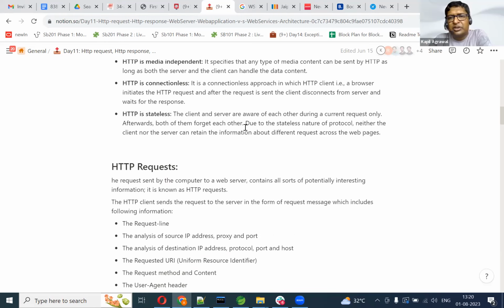It is a connectionless approach in which the HTTP client, i.e. a browser, initiates an HTTP request. And after the request is sent, the client disconnects from the server and waits for the response. So can I say that communication is not maintained during the entire interval? Request is sent, response is received, connection is closed, bye-bye. So do not think that during the entire session, the connection will be maintained. You send a request, a connection is created. Once your request is submitted, connection is closed. For the response, again, there will be a connection.